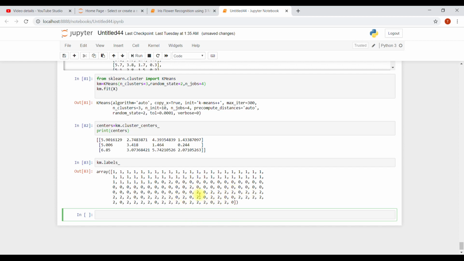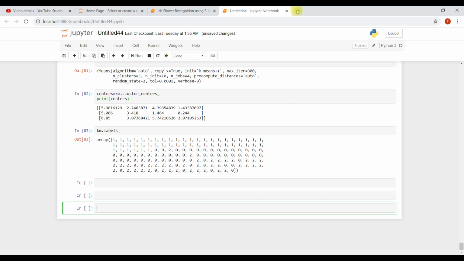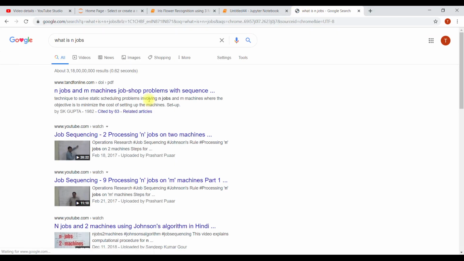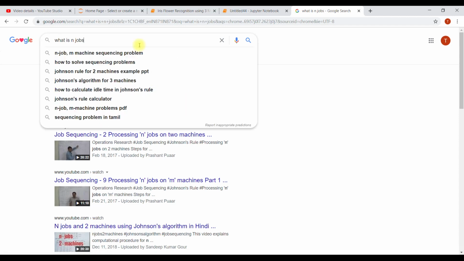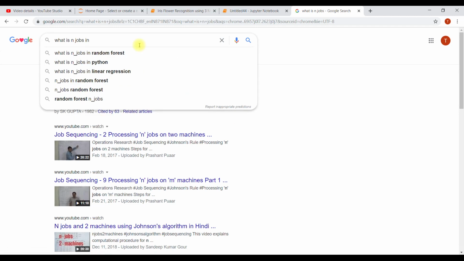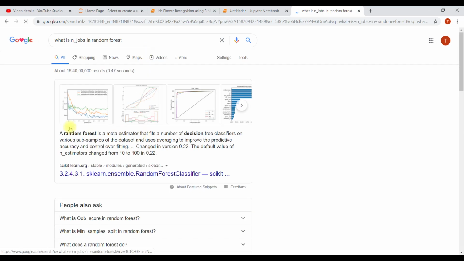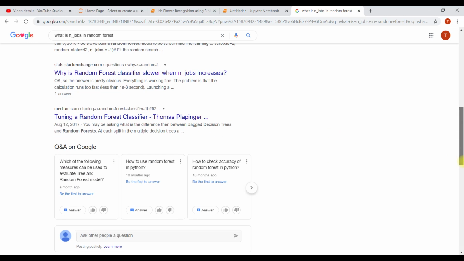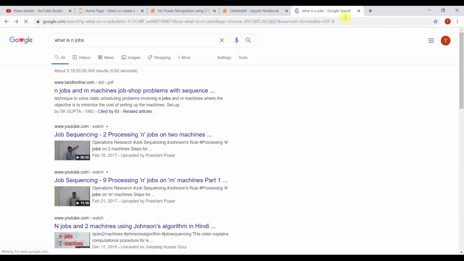You can search for what n_jobs is in Google. It's nothing but a parallelization thing. You can search for n_jobs in random forest in Python, or in clustering, whatever, it's the same. Just search for what parallelization is and what it does.